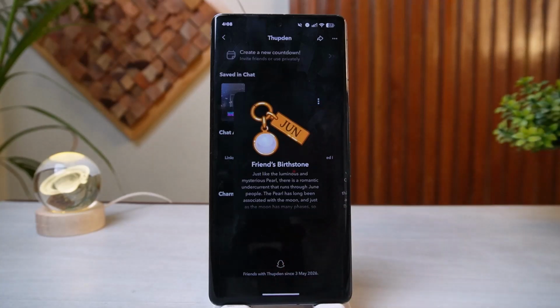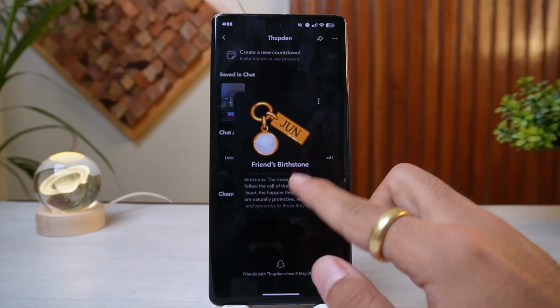Once you tap on it, you should be able to find why you earned that charm and the date it was added. You will also find more details over here.